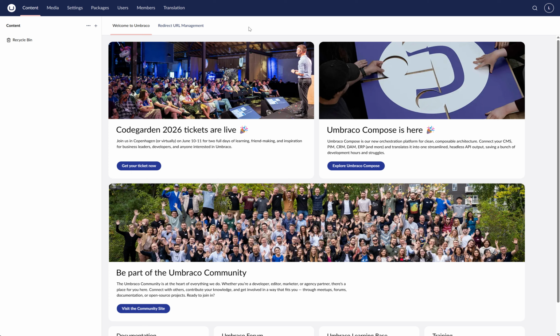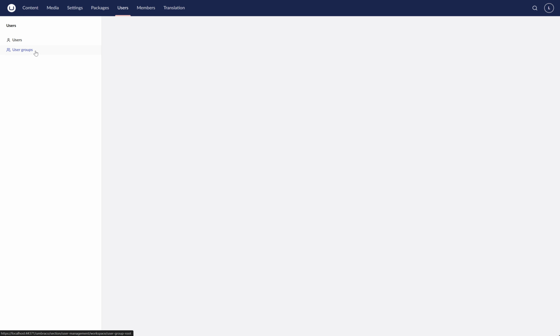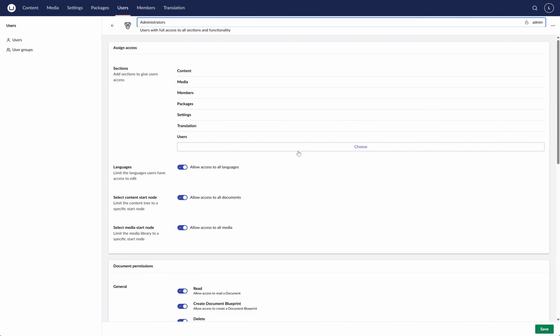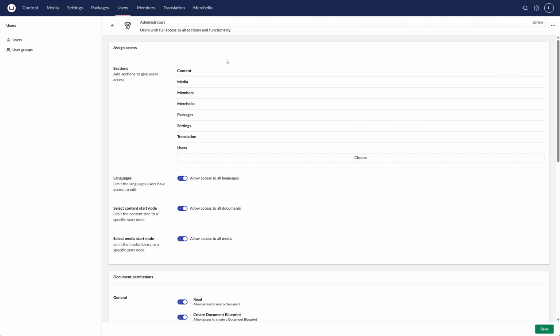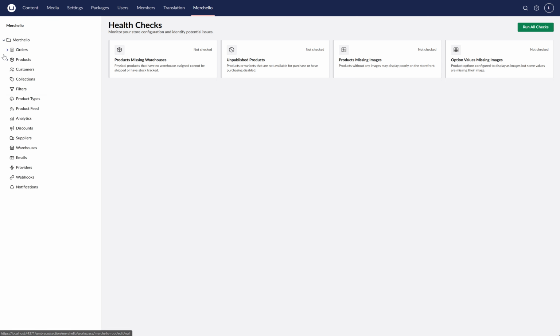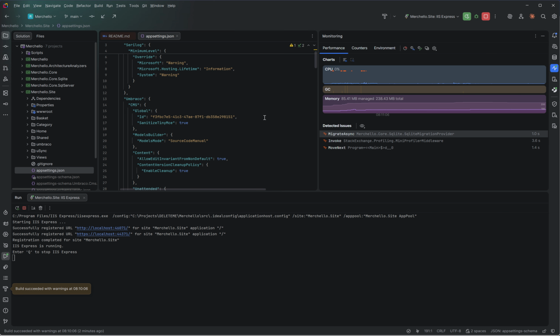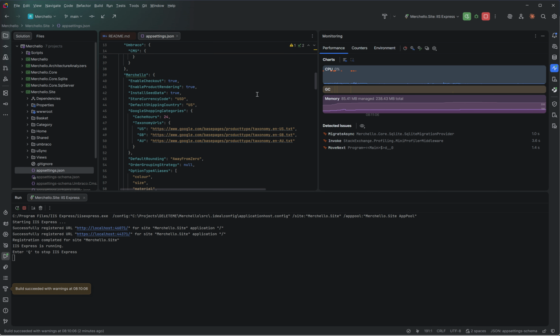What I want to do now is enable the Marcello section. Go into users, go into your user groups, administrators, choose Marcello, submit, save, and refresh. Marcello will appear here, as you can see, completely empty because we've not put any data in. In the app settings from our application, there is a section in the Marcello which has the install seed data true. We've left that true purposely so you can install real data and play around with the UI or back office.